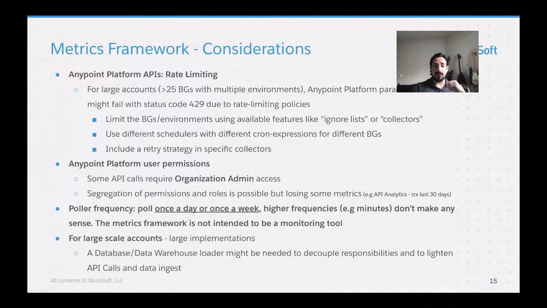For instance, if you don't want to get information from Runtime Fabric because your organization doesn't use Runtime Fabric, you can just define in the collectors string, you can just remove the Runtime Fabric flag. Or same happens for any other product. If you don't want metrics from standalone runtimes, same.